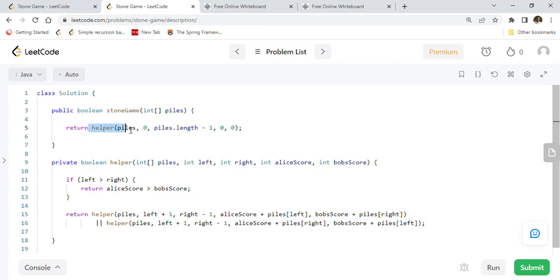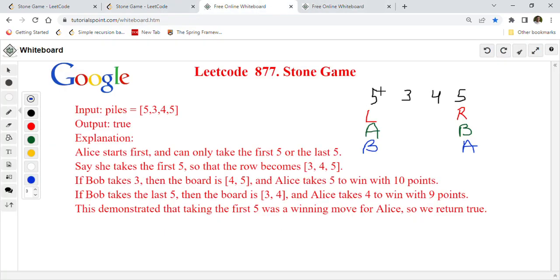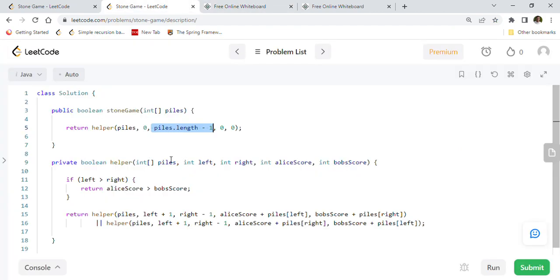So helper is our recursive method, right? We are passing the piles array here. We are passing left and right pointers, correct? And Alice score and Bob score. In the beginning, Alice score and Bob score will be 0, and the left pointer will point to the 0th index, and the right pointer will point to the end index. For example, in this case, your left pointer is index 0, right pointer is index 3, correct? So this is what you will pass here.